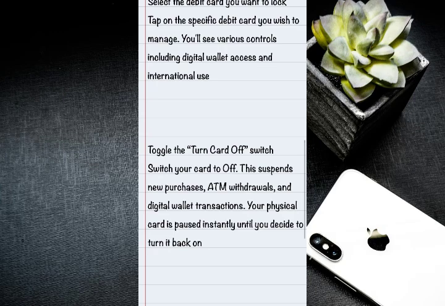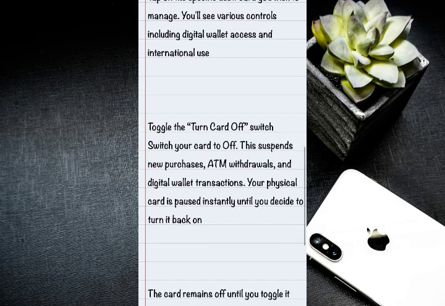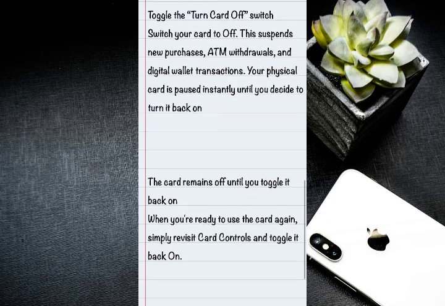So the next thing to do is to toggle the turn card off switch. So switch your card to off, then this suspends new purchases, ATM withdrawals and digital wallet transactions. Your physical card is now paused instantly until you decide to turn it on, and that's it.